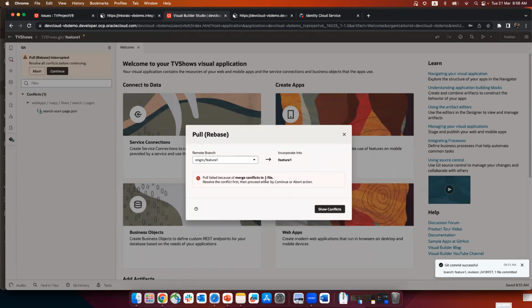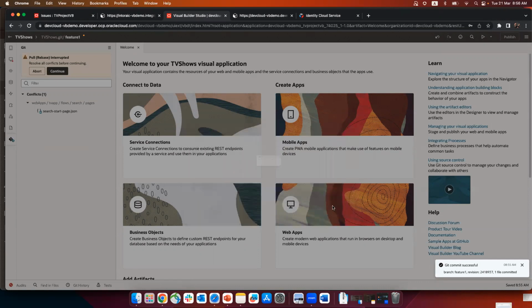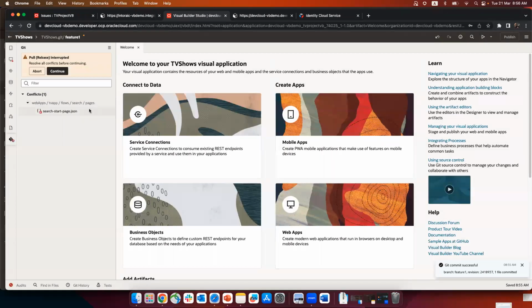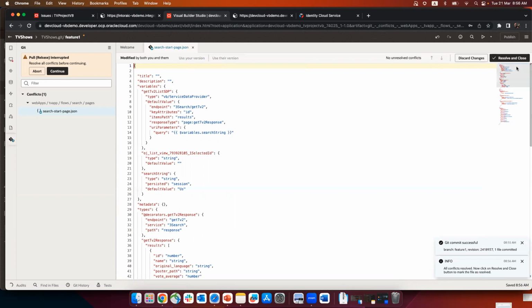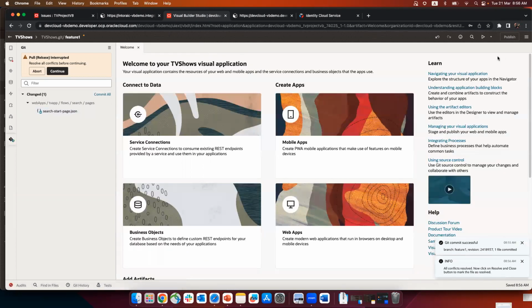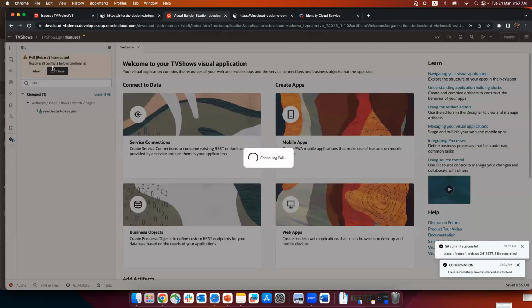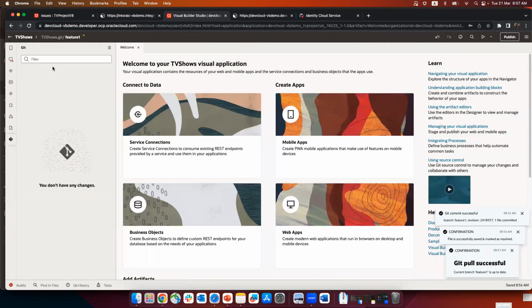There's a conflict in one of the files because I made changes and Jeff made changes. I can use my conflict resolution here to see the two changes. I can decide if I want to use my version or their version. I'm going to use my version, have it set to us. I'm going to mark it as resolved and close, and then continue the pull, and we resolve the conflict.